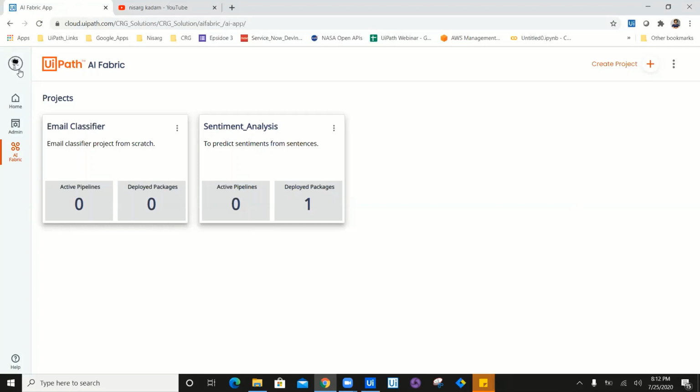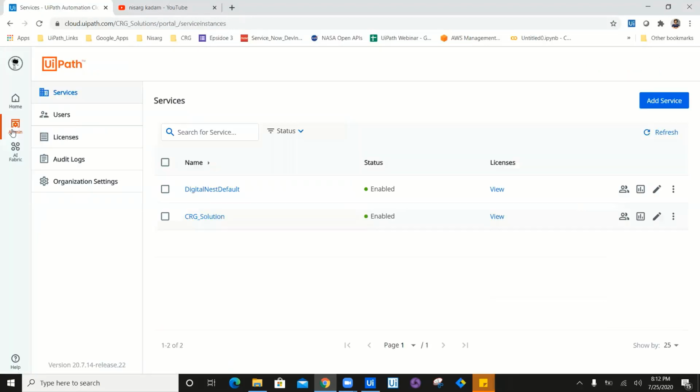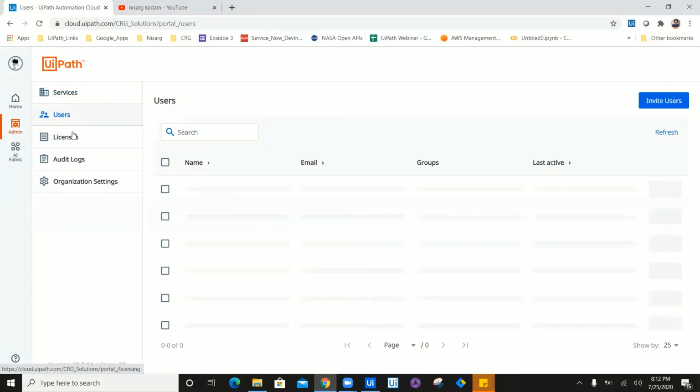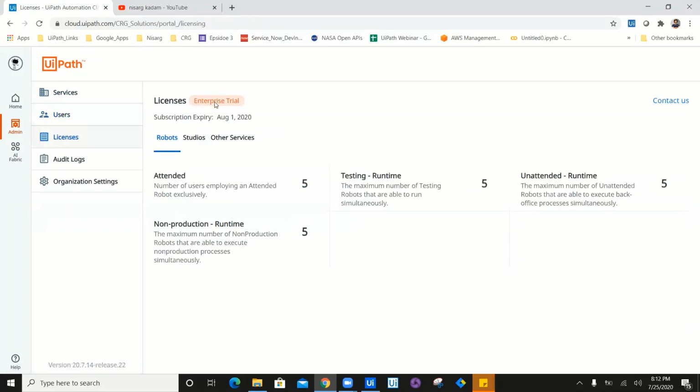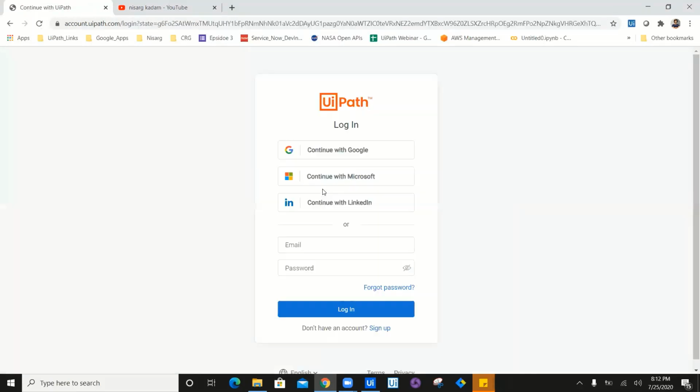First of all, if you navigate to Admin and go to Licenses, you can see my version is Enterprise Trial. Now let's navigate to a cloud portal of UiPath where I don't have Enterprise Trial Edition, and I can replicate the same issue which you are facing right now.